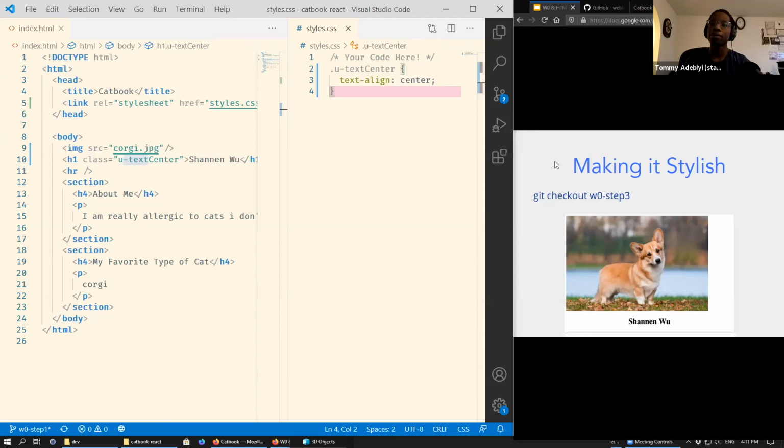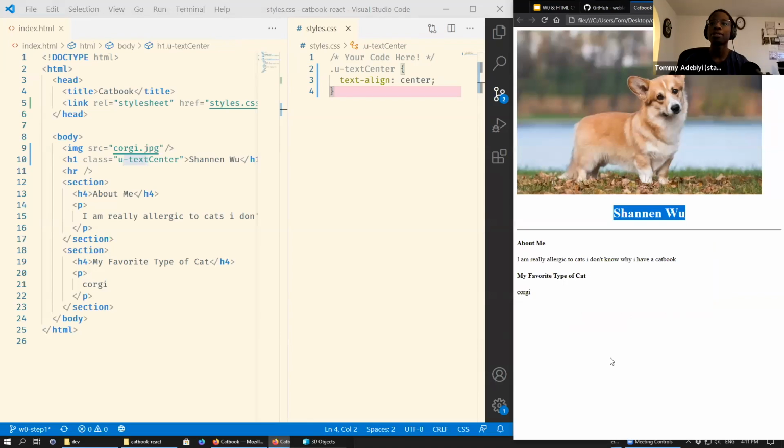Again, if you want to catch up, git reset --hard, and then git checkout w0-step3 will get you to this page. I should leave it up longer.